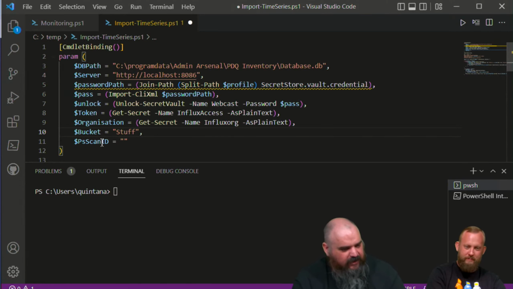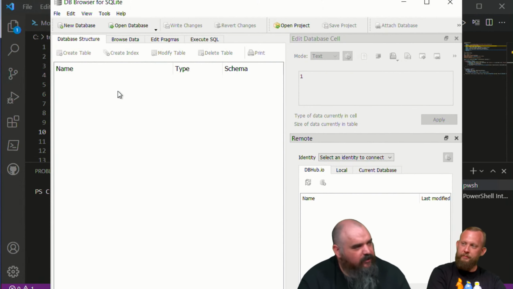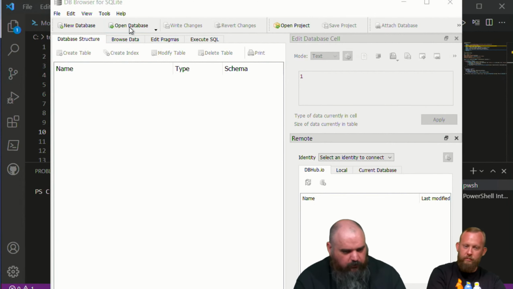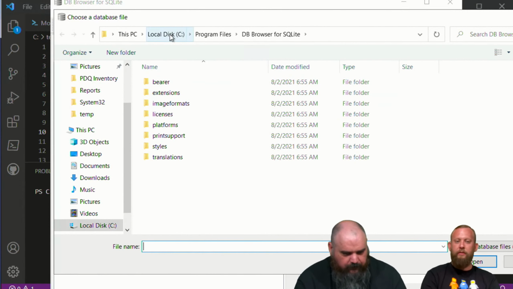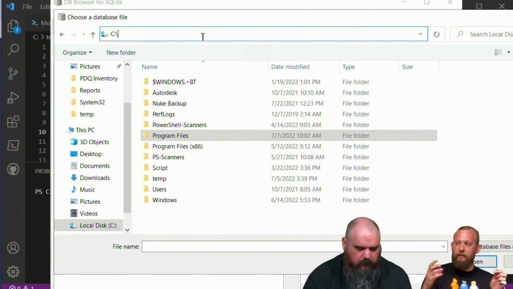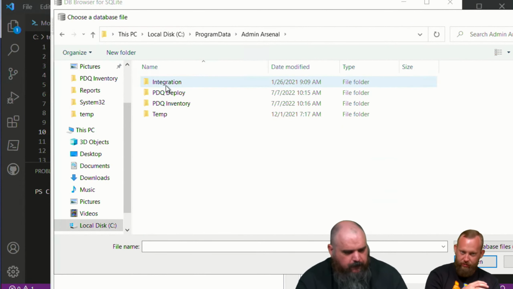Yep. And then the PS scan ID is the last one I need, and this is for the scanner we just built. Ooh, how do we get that? So you can either export that scanner as an XML, open up the XML, it's going to put the number in there, or you can load up the database with DB Browser for SQLite. And this is the inventory database, because each scanner has a unique ID, and we need to tell our PowerShell script which scanner ID to go get the data from.